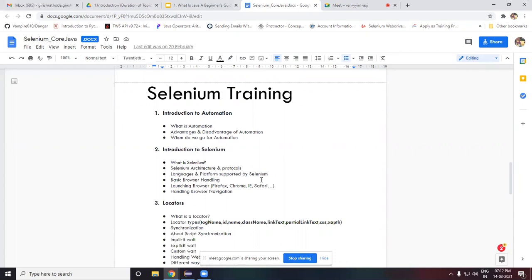Later on, we'll give an introduction to Selenium. We will discuss what Selenium is, what features it provides, what the advantages and disadvantages are, and later the architectures and protocols, and the different types of languages and platforms supported by Selenium. Basically Selenium supports multiple platforms and multiple languages, around 13 plus languages.